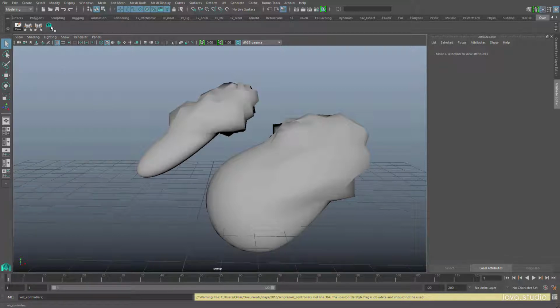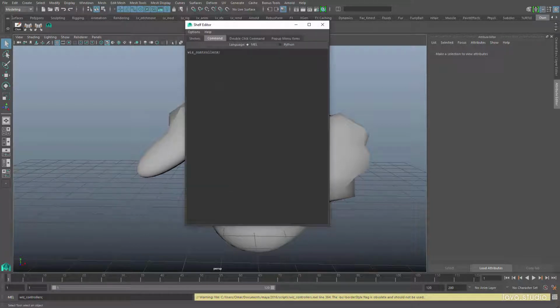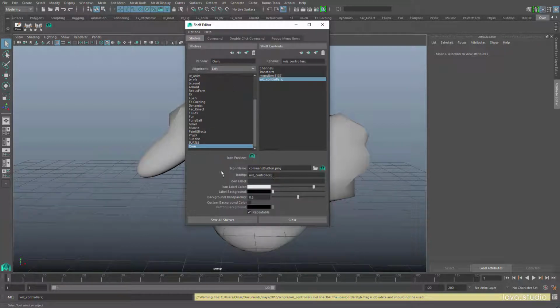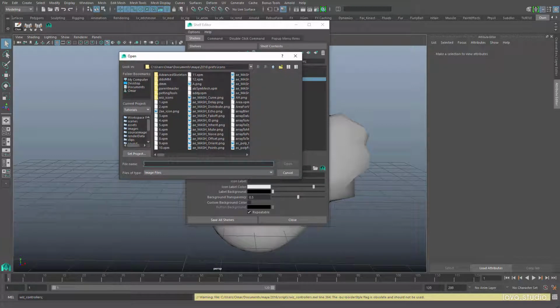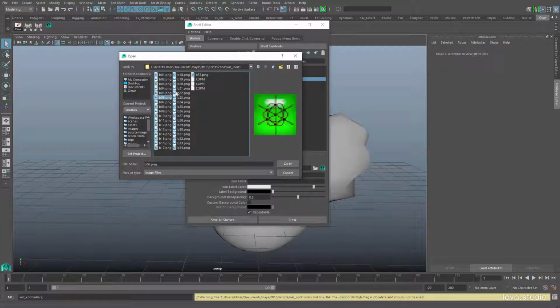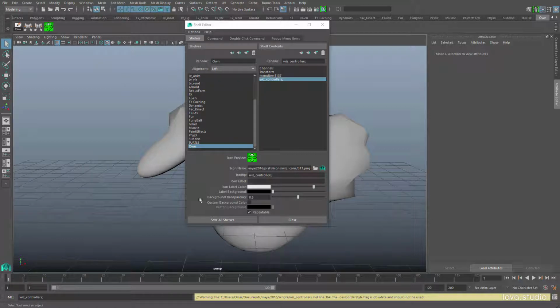I can change this icon. I can right click on the icon, then go to Edit, go to Shelves, and here I'm going to look for a different icon. I'm going to click on the folder, and that's going to open my Maya preferences, the version, in this case 2016, icons. Here I have the Wiz icons folder. I go there and then select B13 PNG. That's what I want to use. Click on open, and that's going to assign that icon to that particular button.